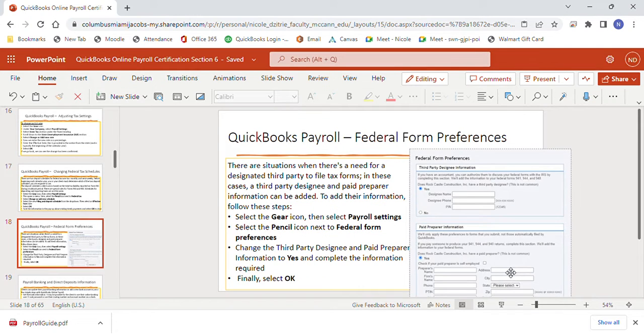There are situations when there's a need for a designated third party to file tax forms. In these cases, third party designee and paid preparer information can be added. To add their information, follow these steps. You go to the gear icon, payroll settings, pencil icon next to federal form preferences, change the third party designee and paid preparer information to yes, and complete the information as required. Select OK.